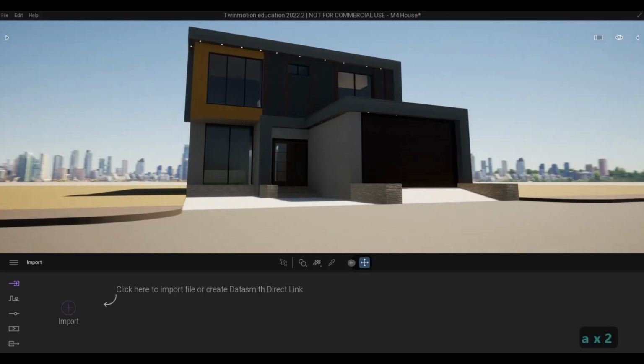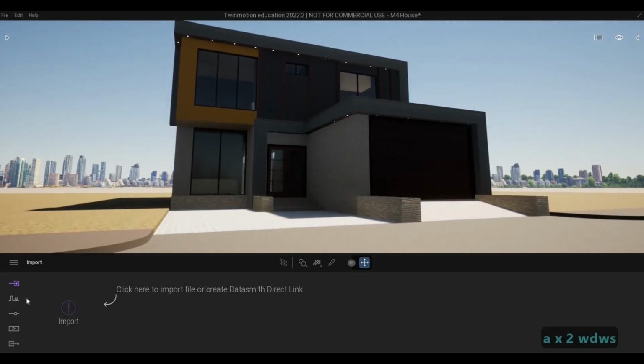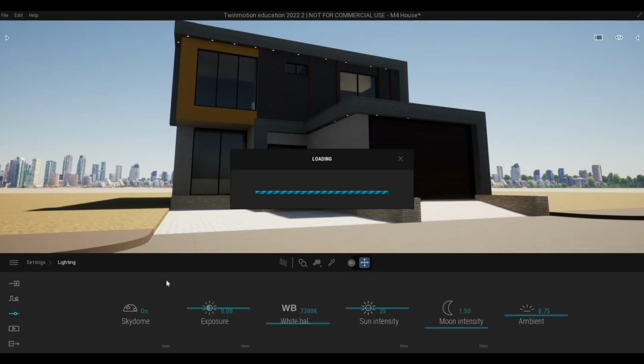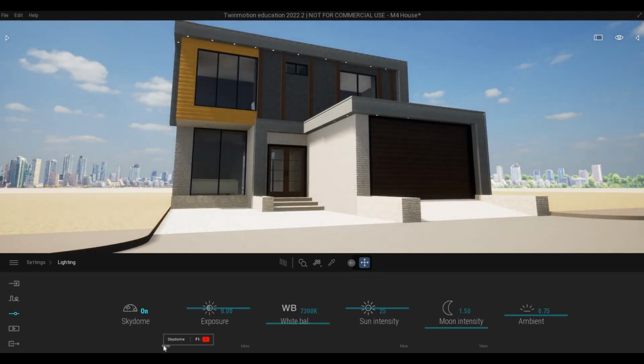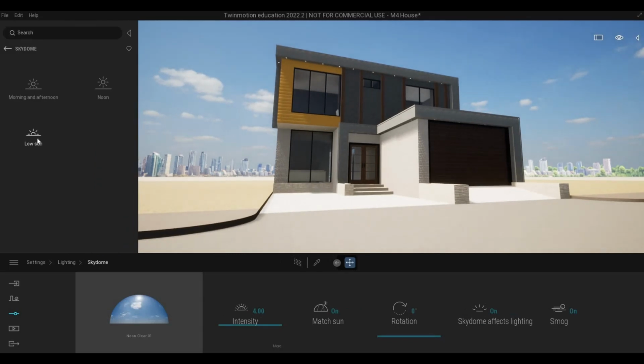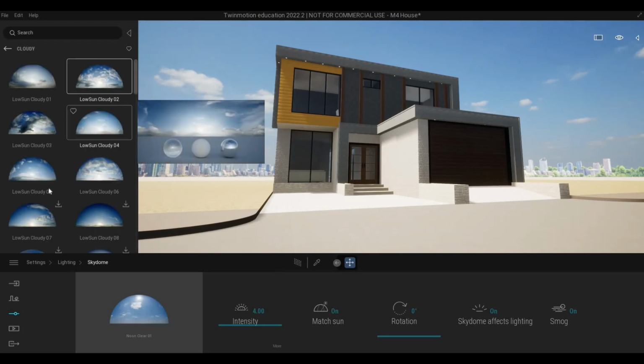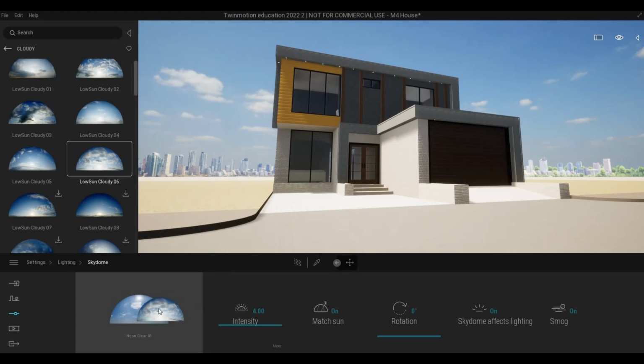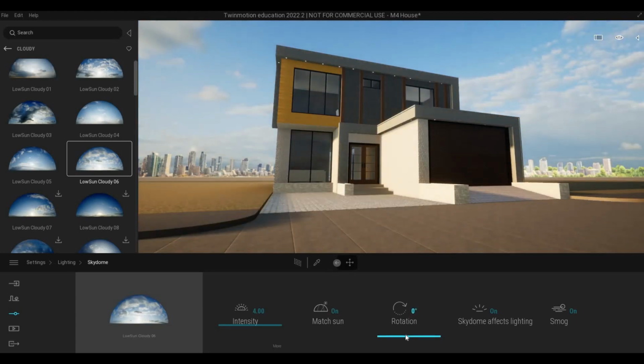So now that we finalized the materials, I'm going to go to settings, then from here go to light. Click on sky dome, and then click on more. I'm going to select low sun and then cloudy. What I usually use is cloudy number 6, low sun cloudy number 6. And then I rotate this to around, I think, 295.